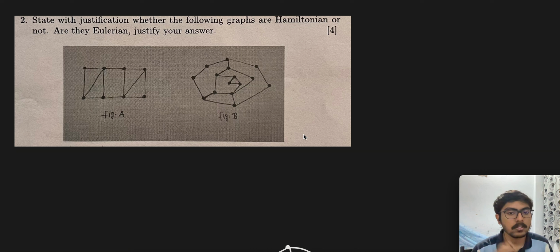Hello everyone. So today we are going to discuss another problem on Hamiltonian and Eulerian graphs. So let's begin. State with justification whether the following graphs are Hamiltonian or not. Are they Eulerian? Justify your answer. So we are given figure A and figure B. So figure A is this and figure B is this. So let's find out whether they are Hamiltonian or not.